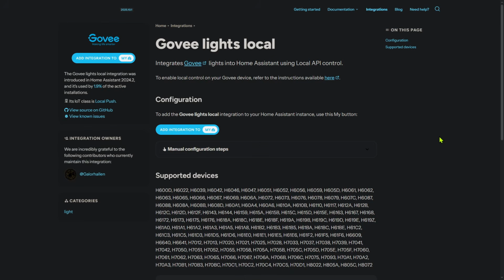Looking just a bit more into the Home Assistant integration, I did find this Govee local integration that says it uses a local API control, so that's promising, but it says you have to enable local control on your Govee device and refer to the instructions available here.